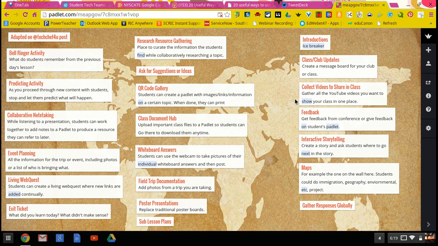And over here, I talked about feedback. You can get feedback from conferences or give feedback on a student's Padlet. So if you make this, you can share this with somebody. And if you choose to do that, then you can also comment on their Padlet.